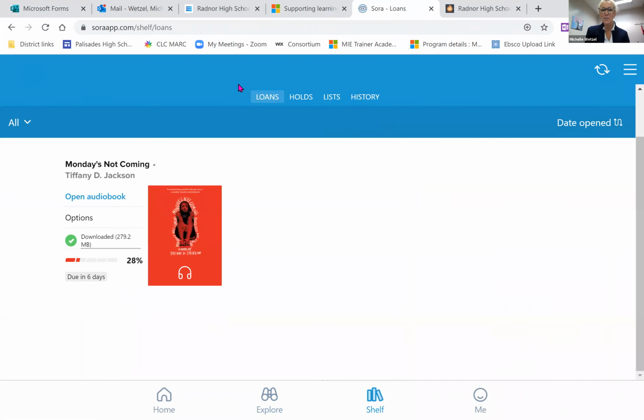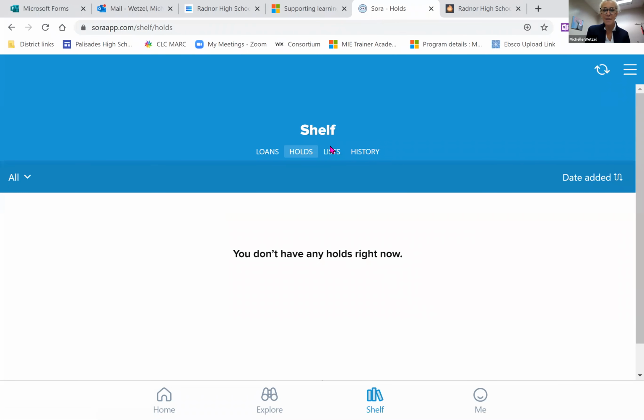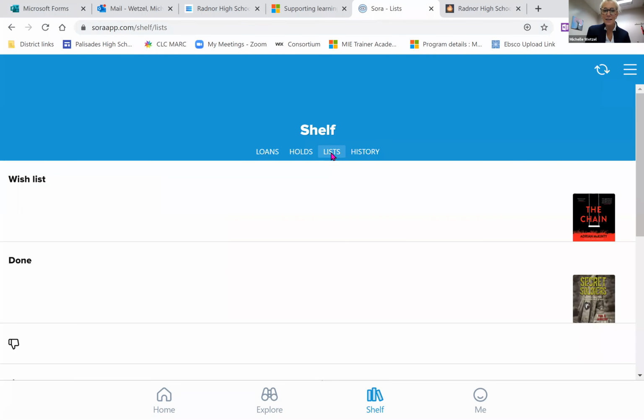And I click back and go to my loans. I can see this is due in 6 days, so that will automatically return unless I renew. I can see any holds that I have, any lists that I've made, and then all of the history of the books that I've read so far.